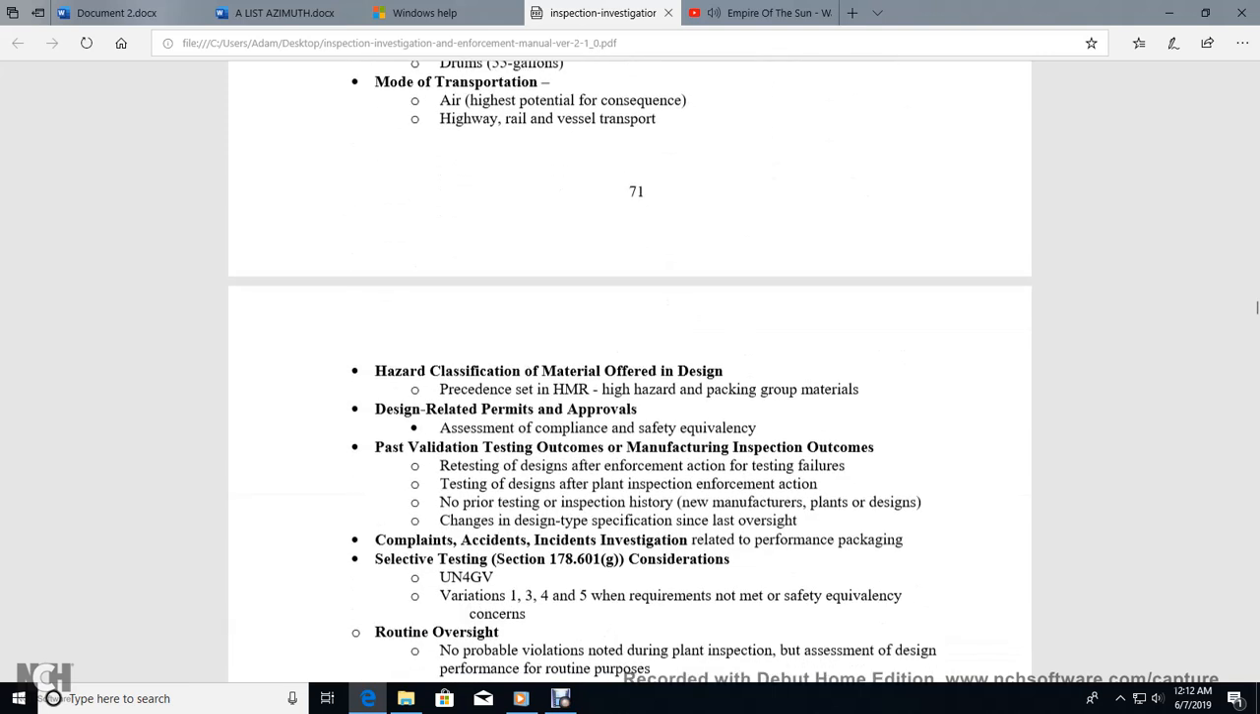Hazard classification of material offered for the design, presence of the hazardous material requirements of high hazard packaging group materials, design related permits and approvals, assessment of compliance with the safety equivalence, past validation testing outcome of the manufacturing inspection, outcome of the retesting design, the enforcement action for the testing of the failure of the testing design with the plant inspection enforcement action, no prior testing or inspection history, new manufacturer plan or design, change of the design type, investigation since the last oversight, compliance incident investigation related to the performance packaging.